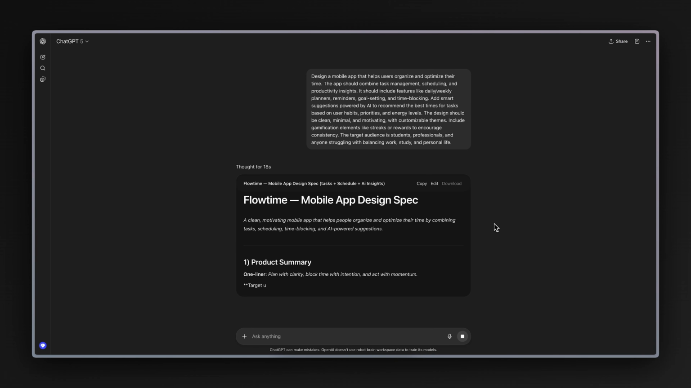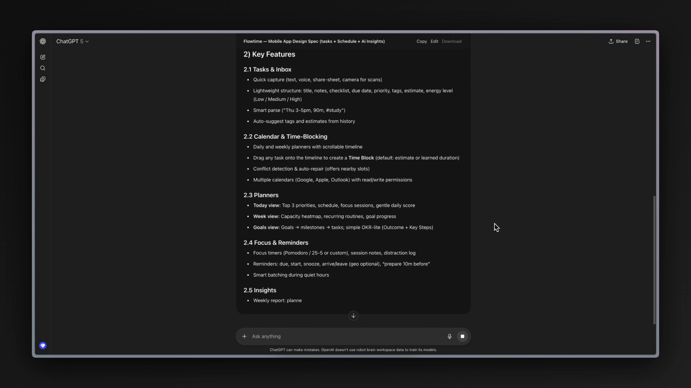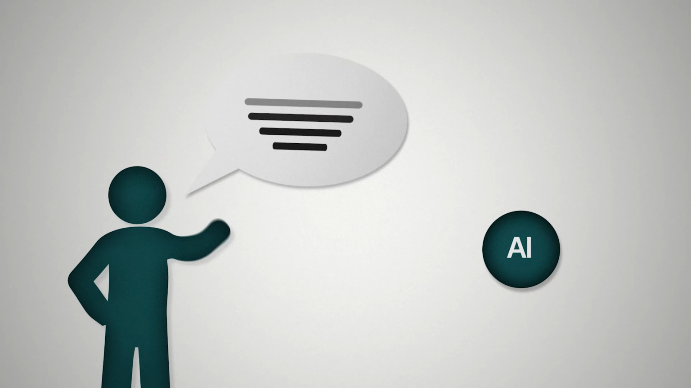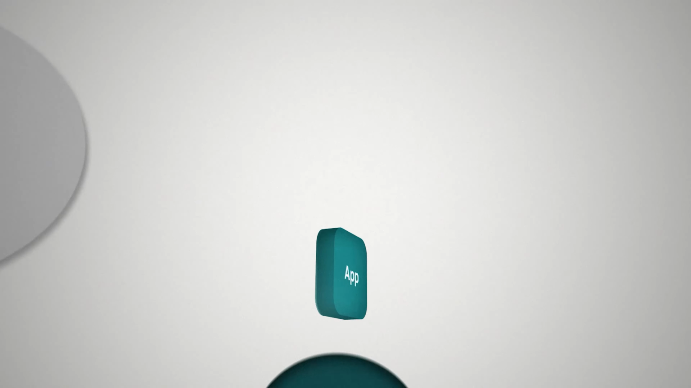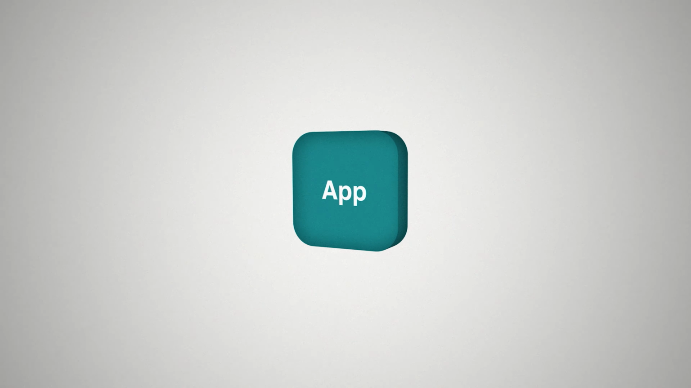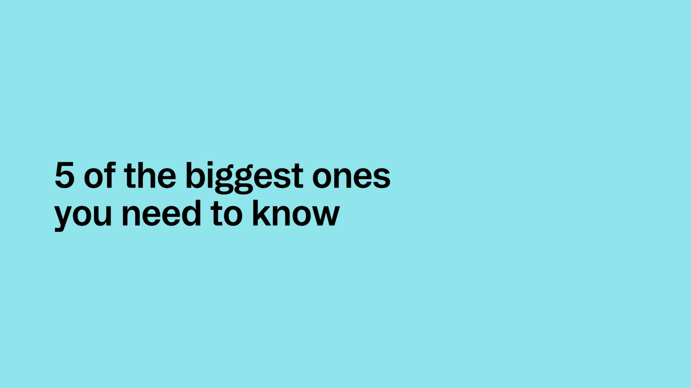Vibe coding is one of the newest ways to build apps with AI. Instead of writing code yourself, you describe what you want in plain language and the AI generates it for you. It feels revolutionary. But vibe coding comes with risks. And in this video, I'll walk you through 5 of the biggest ones you need to know.